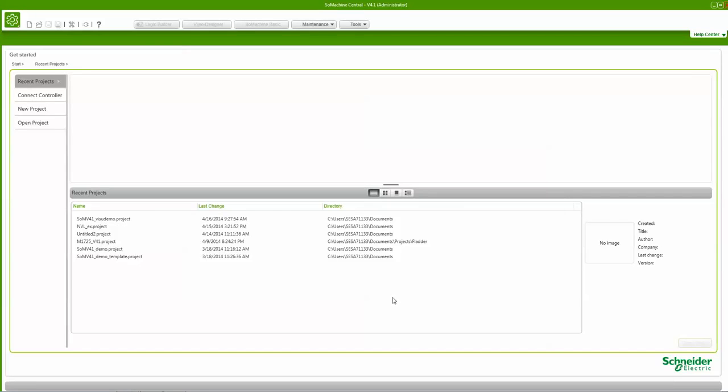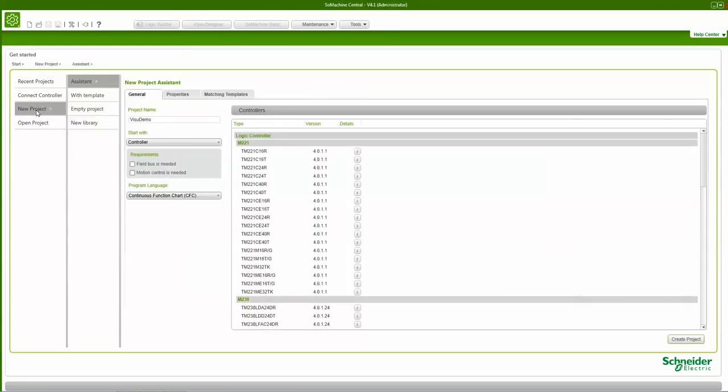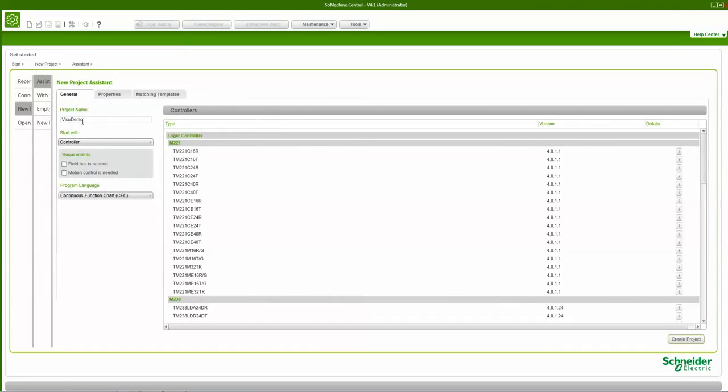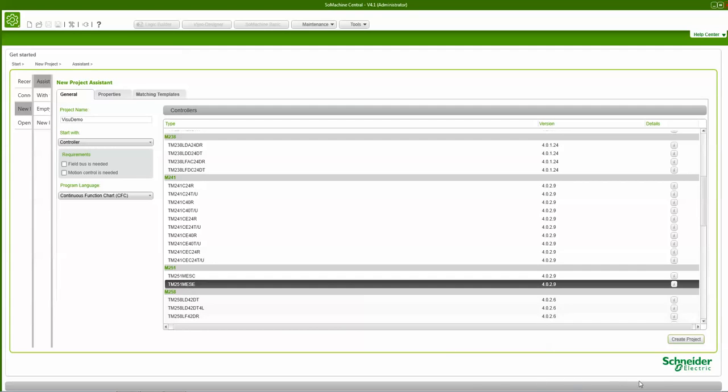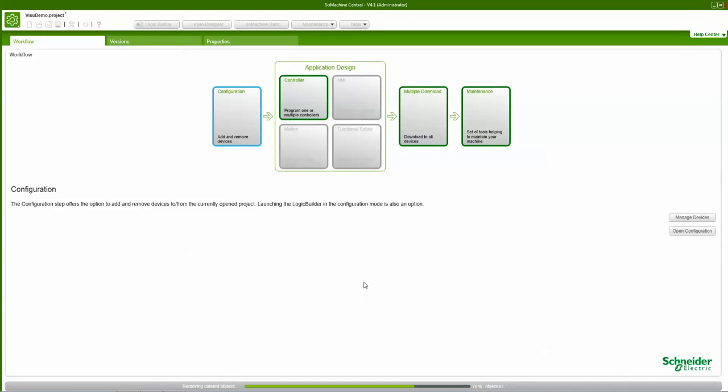So hey guys, in this video I'm gonna show you the new feature in SoMachine v4.1, the web visualization. I will open a new project, call it Visu demo. I'm using a controller called M251 with Ethernet. Great project. So this feature is very useful.